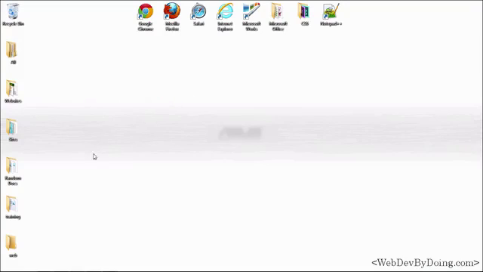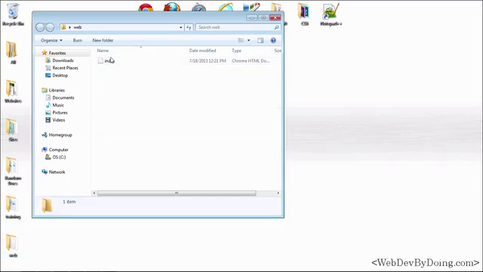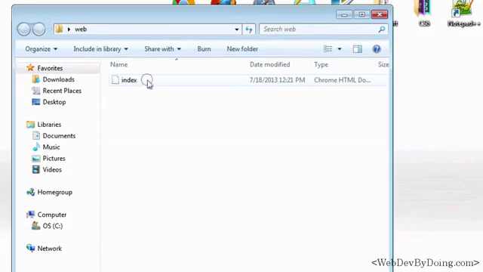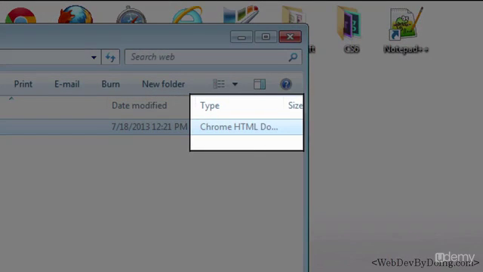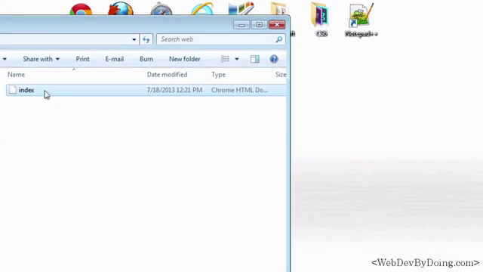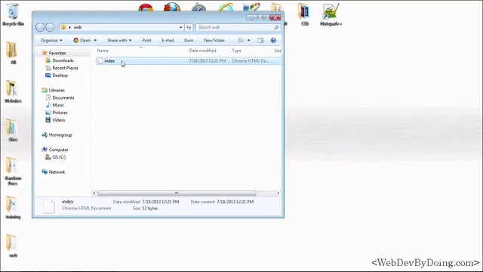Now let's go to the desktop where we've just created this new web folder, and we're going to open and view the new file that we called index. And you can see that on my computer, my default browser is Google Chrome. So since we added the .html, it already knows what to open the file in. And there it is, our first little demo of writing some simple text and viewing it.